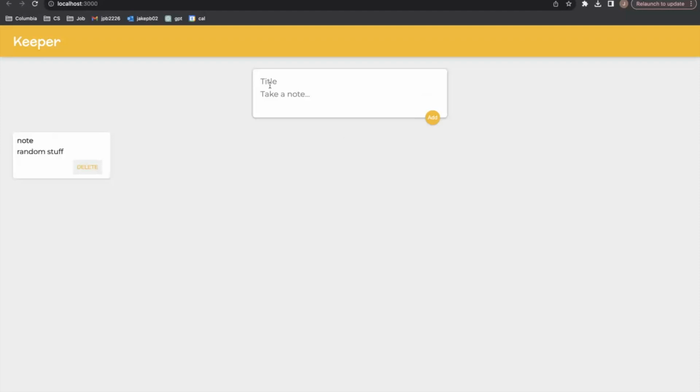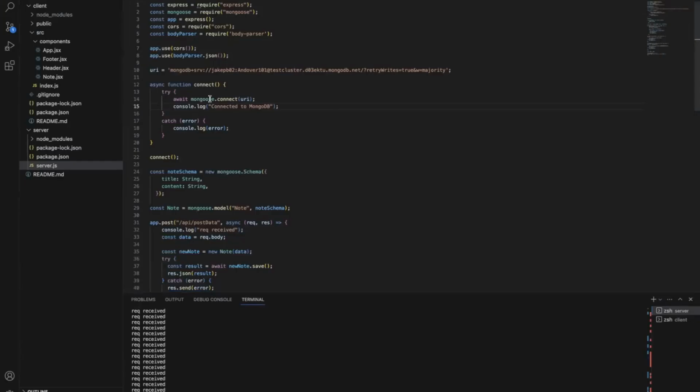Also, if you try to add a note without a title or content, you'll get a little error message up here. Okay, now let's go look at the code.